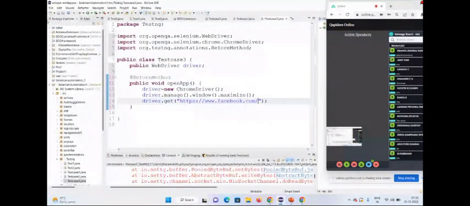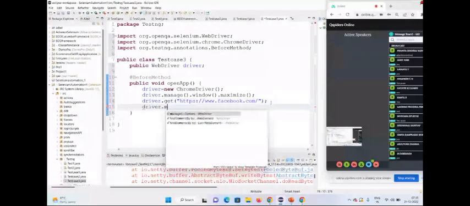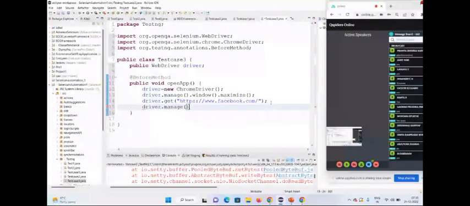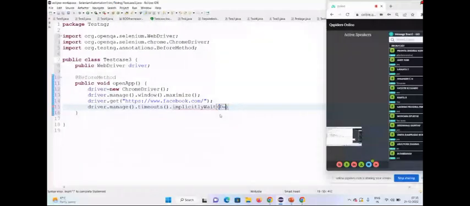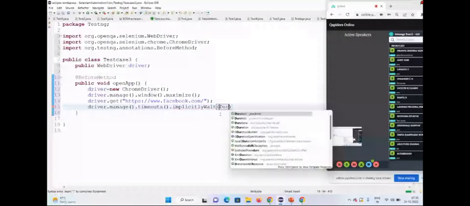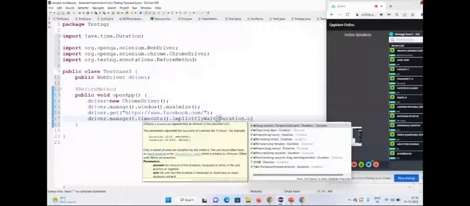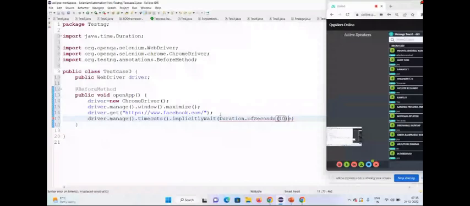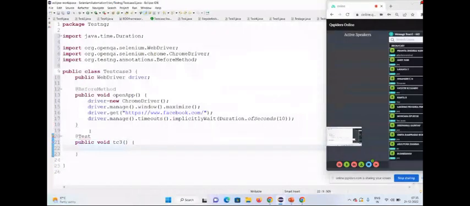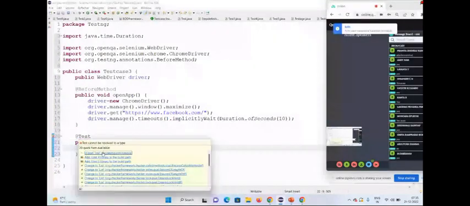Okay, next, driver dot manage dot timeouts dot implicitly wait, duration of seconds. Okay, next annotation test method, public void test case number 3. Let me import annotation test. Now let me write the program.